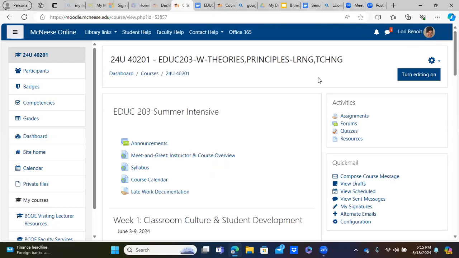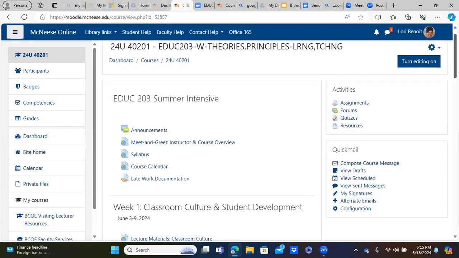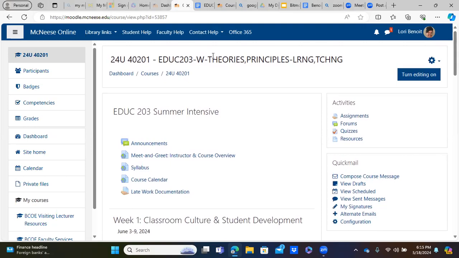We're going to be looking at the Moodle for our summer intensive course. I'm so excited to have you join me for theories and principles of learning and teaching. What we cover here are not only the theories and the principles of learner theory, but we also talk about classroom culture and the best ways to make strategies and choices that promote the 5 critical components of classroom culture to support strong learner outcomes. And so that's what our course is about.